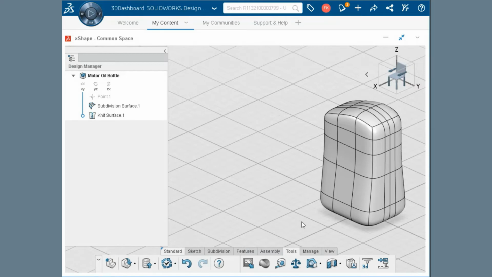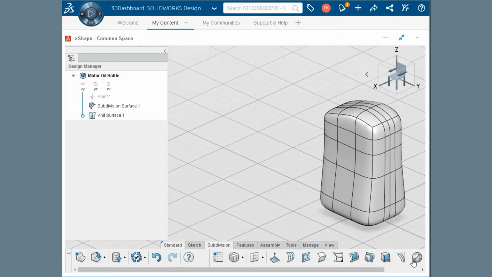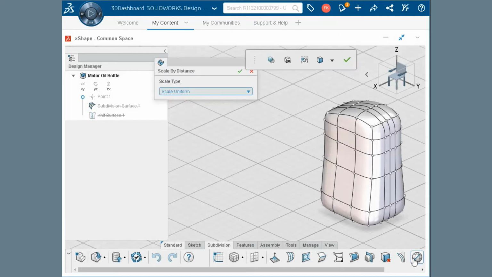Also, the shape that we've already created should be maintained, so the entire bottle must be scaled by the same amount. To do this, we'll use the Scale by Distance tool. Let's click the Subdivision action bar and Scale by Distance. Scale by Distance and other tools in the Subdivision toolbar can only be used with sub-D surfaces. Note that the features in the Design Manager are suppressed and the rollback bar is moved back before Subdivision Surface 1 feature while editing.